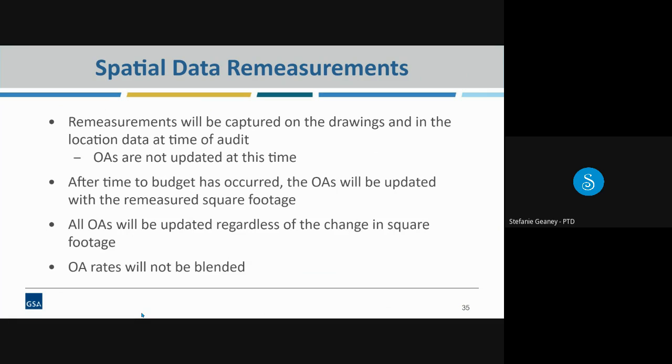Note that OASIS allows different blocks of space and space types to have different rates, so there's no need to blend rates as we've had to do in the past. All the rates you see in OASIS will be the actual rate for the space, block, and type.